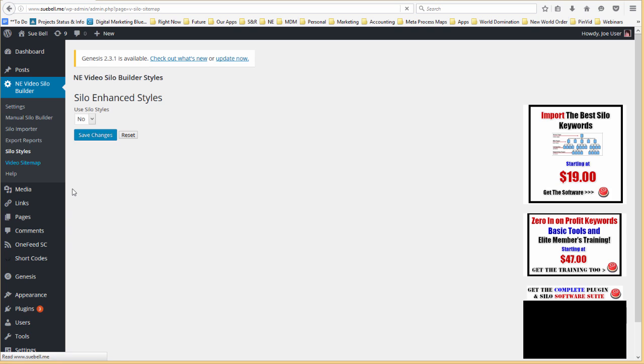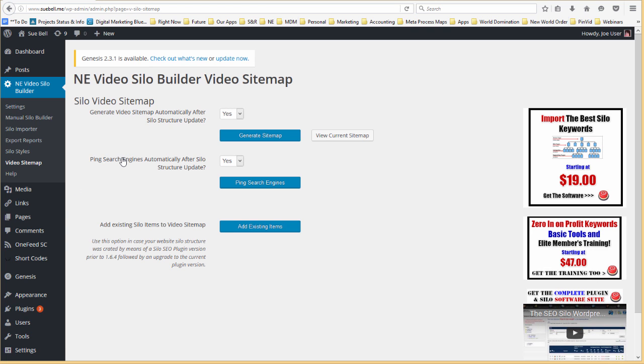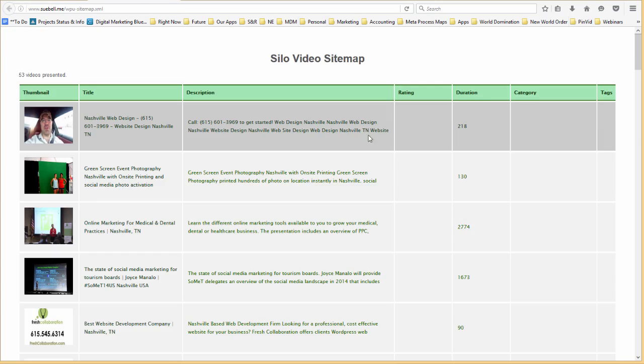The last thing, last but not least, are your video silo maps. You can actually generate a video sitemap, and these video sitemaps can be uploaded to Google. So if you want to come in here after you've done an update, and you find out that your video sitemap is not up to date, you can check the current sitemap to see what that looks like.